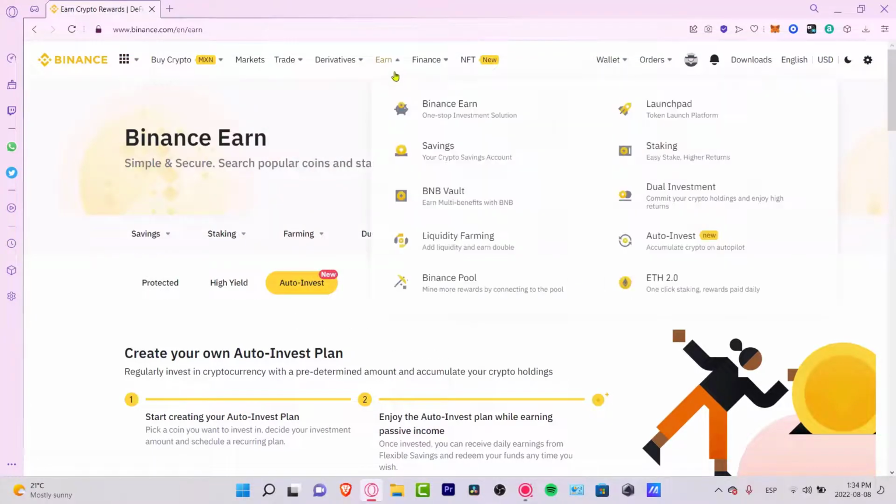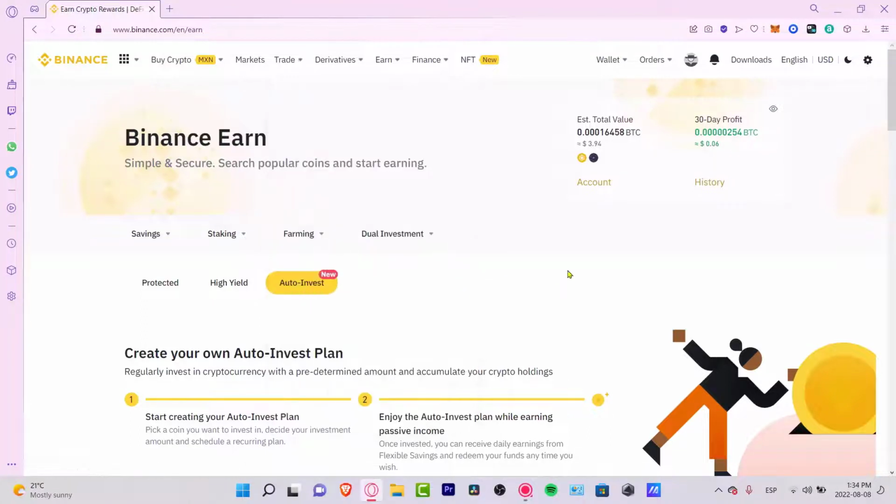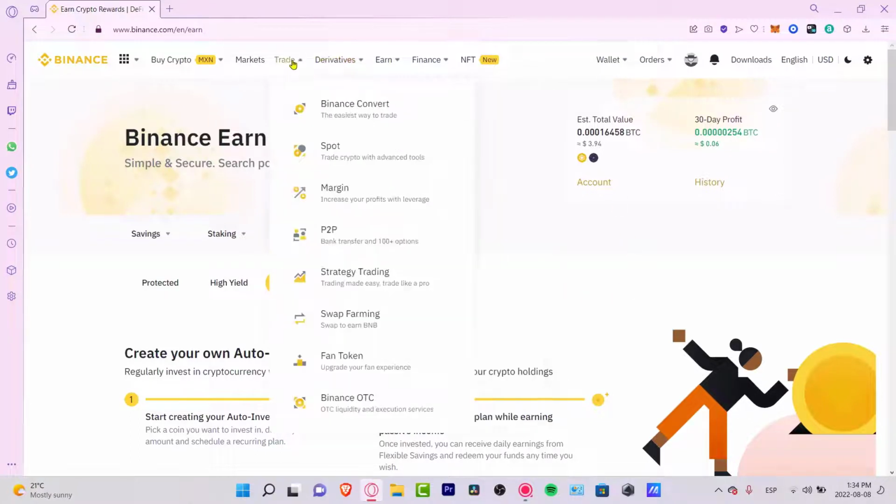So if you want to check out Binance Earn, liquidity farming, how to trade pair to pair, or the spot section, and you are not entirely sure how these tools work, I strongly recommend that you look for someone who can help you with any specific tool from Binance.